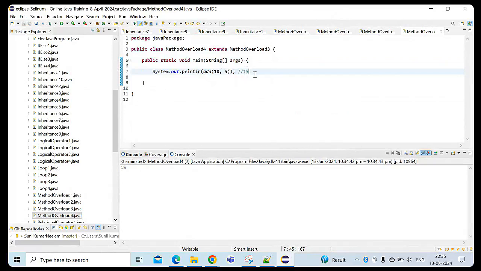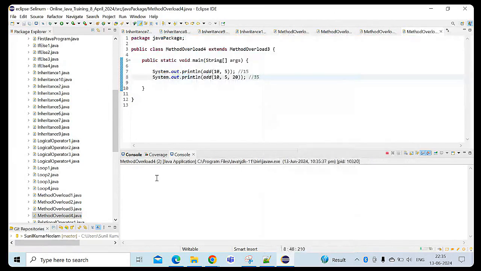Now coming to sys out, add 10, 5, 20. Now what should be the output here? 35. Let's go and execute. That's it. That's it, guys. That is method overload 3. Is it done?